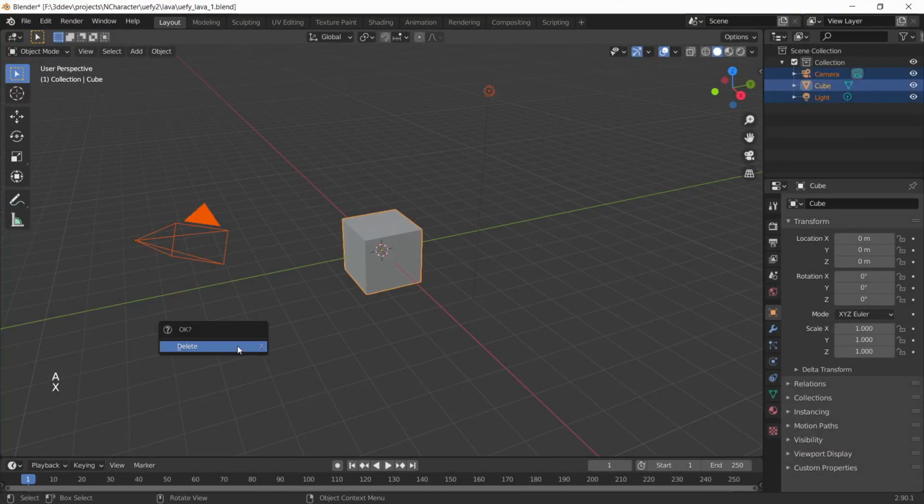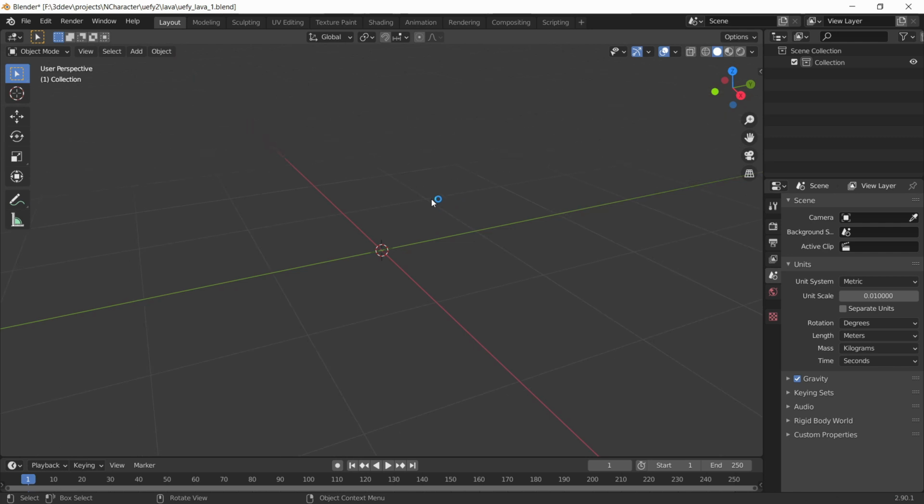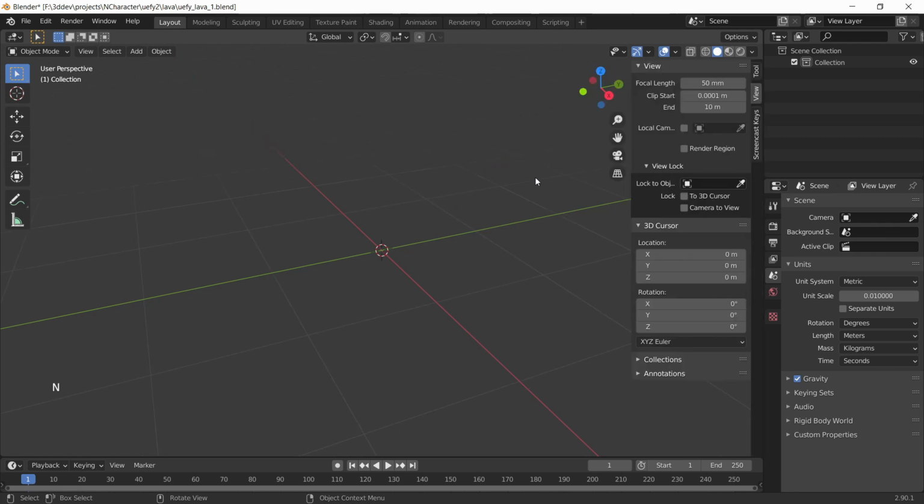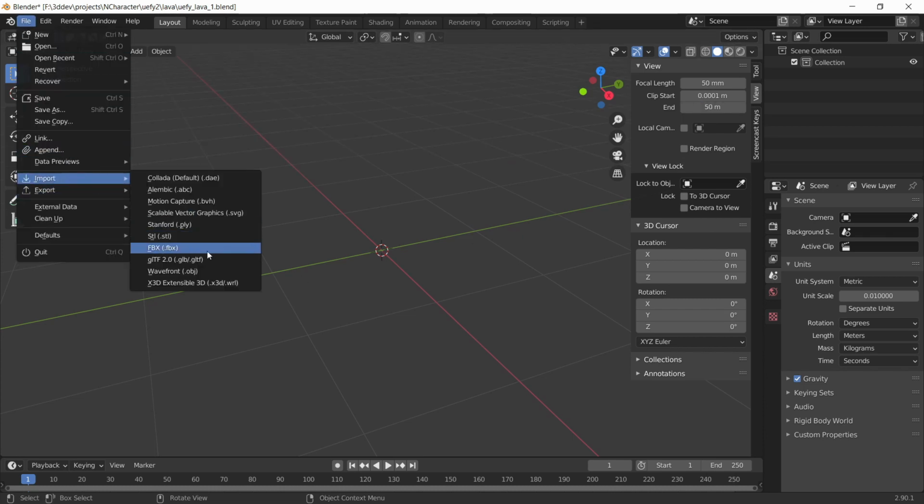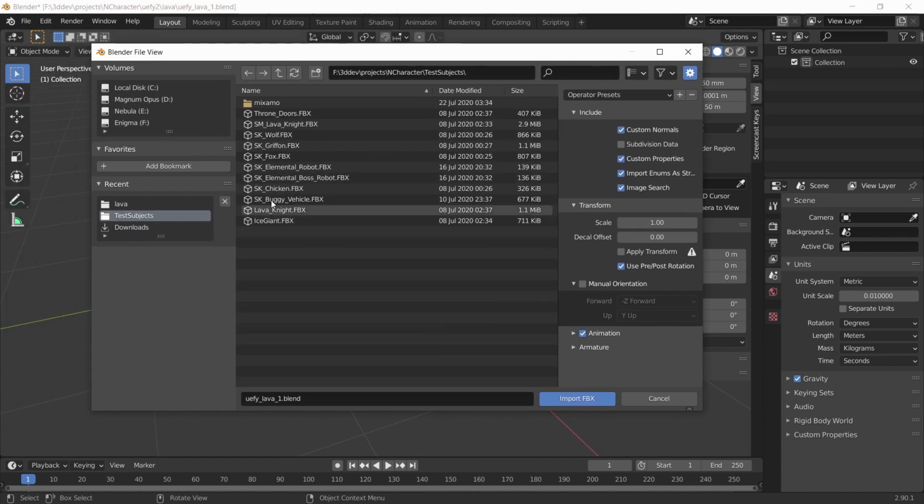I'm going to select everything in the scene, X to delete, and then set the unit scale to 0.01. Setting the unit scale cuts off part of our view, so we press N to bring up this panel and then set the clipping distance to 50 meters. So we have the full range of view again. Then we can do File, Import, FBX, and bring in our mesh.